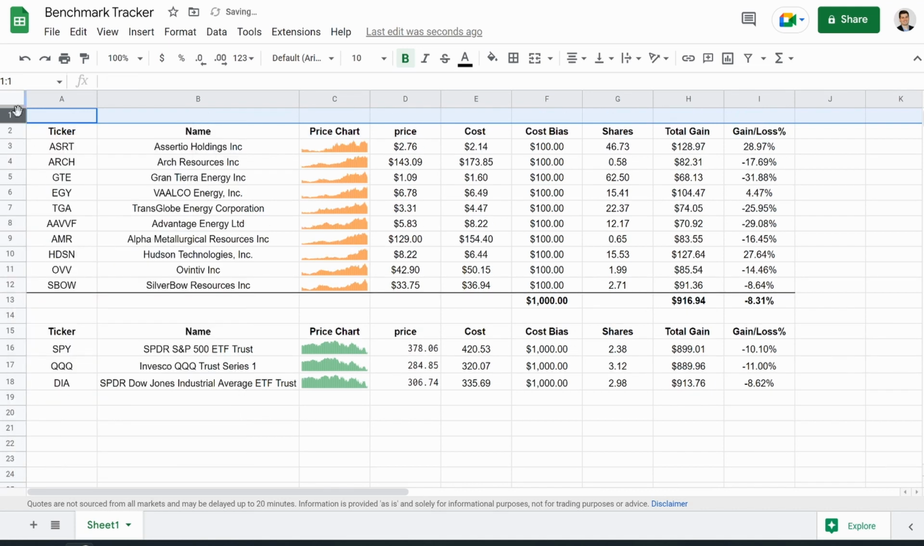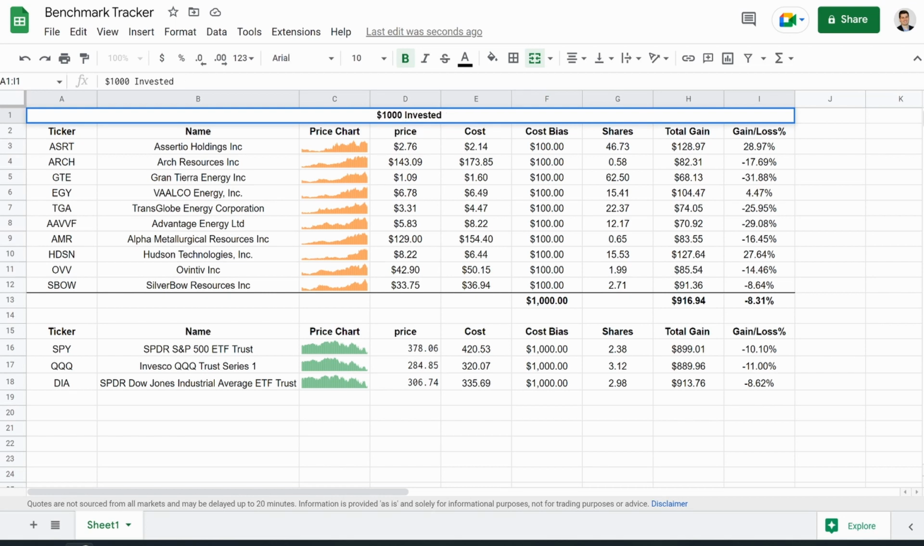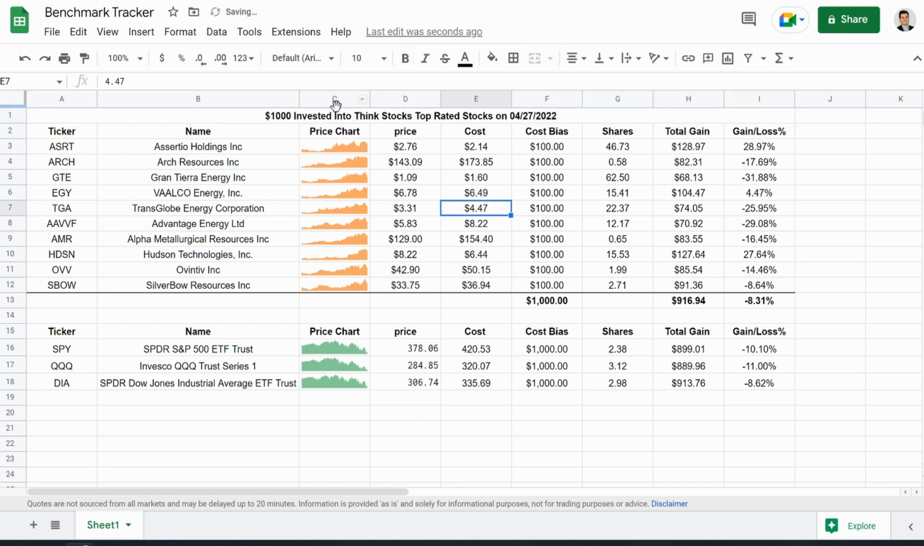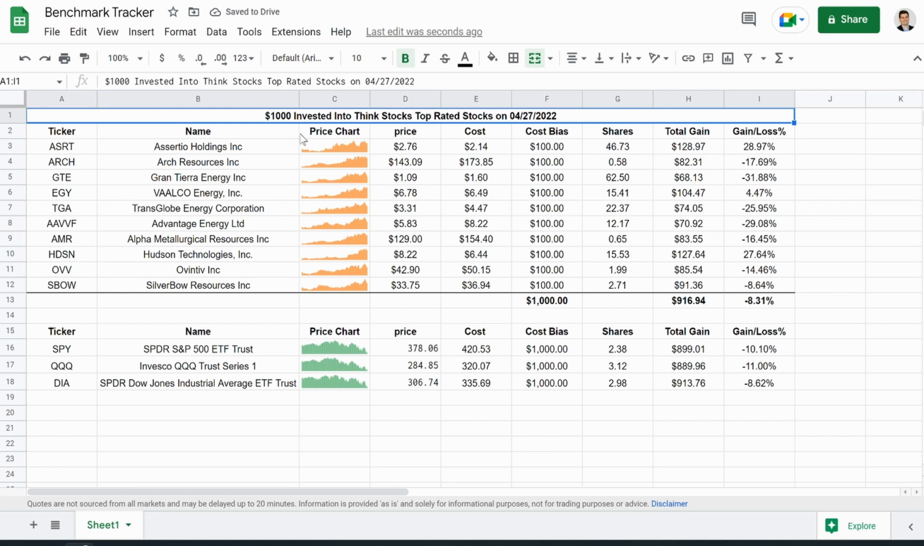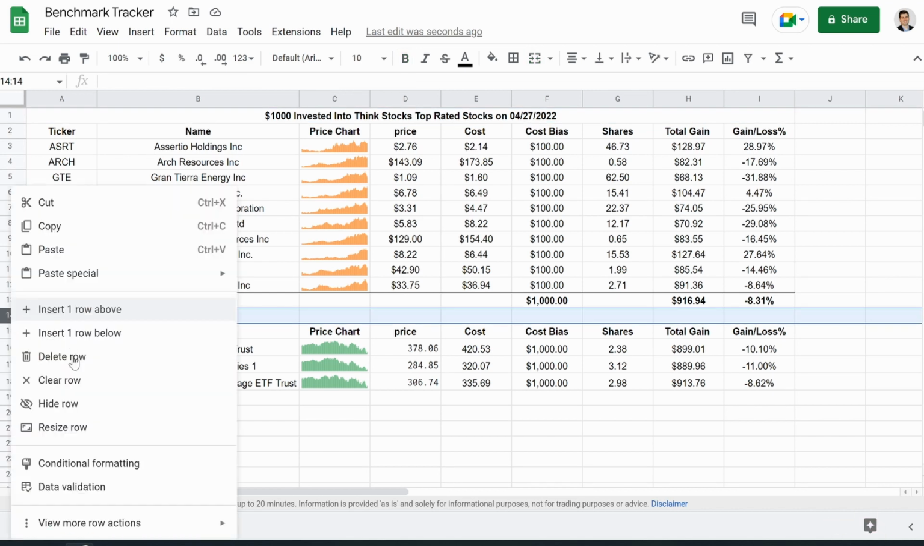But we want to put one row above, and I want to merge all of this. So we're going to merge this, and we are going to name this $1,000 invested into Think Stocks, top rated stocks on 04-27-2022. And again, if you have more than $1,000 or less, whatever, that's what that should say. You don't even need that, but I just have it for the example's sake.